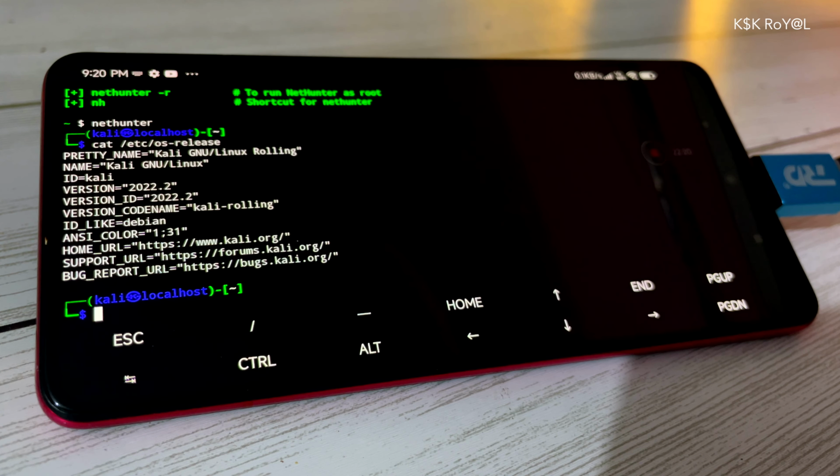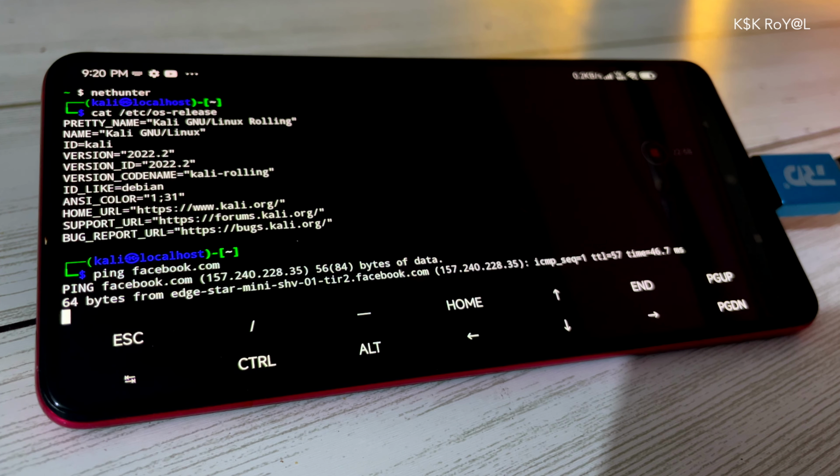In this video, I'm going to show you how to install and run Kali Linux on any Android device or tablet without rooting. Let's get started.